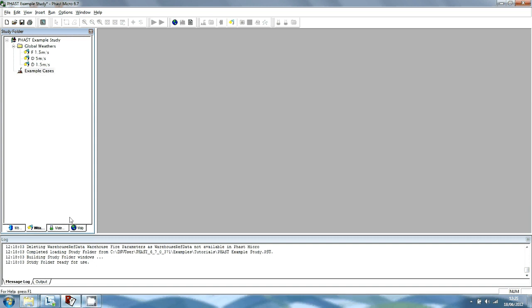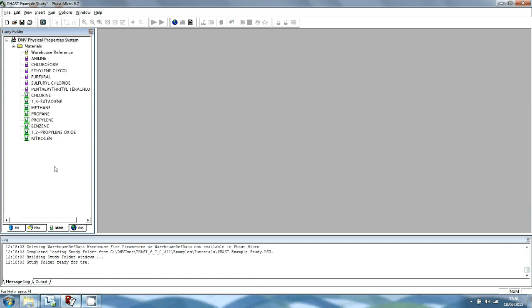The Materials tab section contains 3 types of icon. A green icon which represents a pure material, a yellow and red icon which represents a mixture, and a pink icon which represents a pesticide.